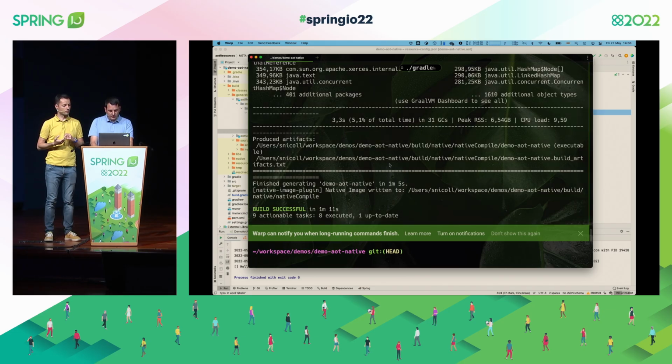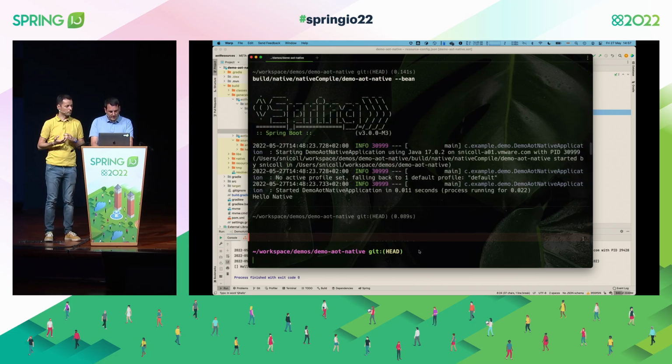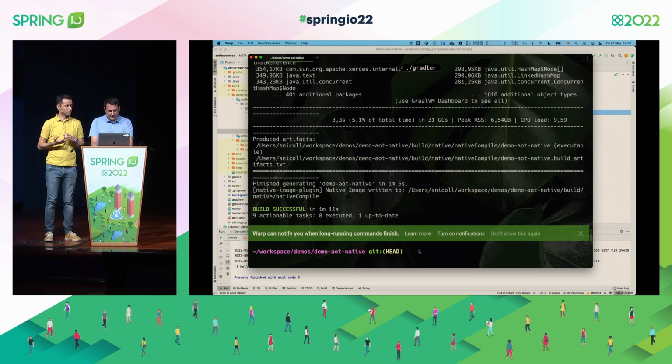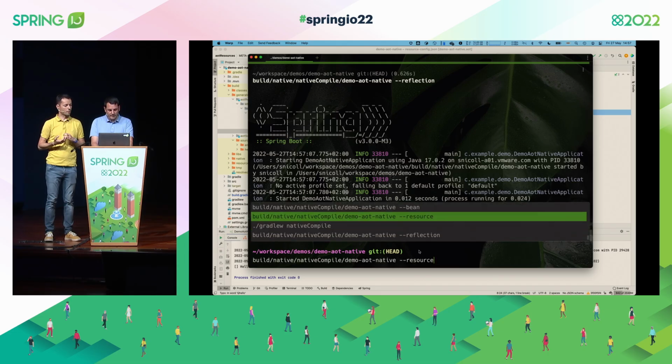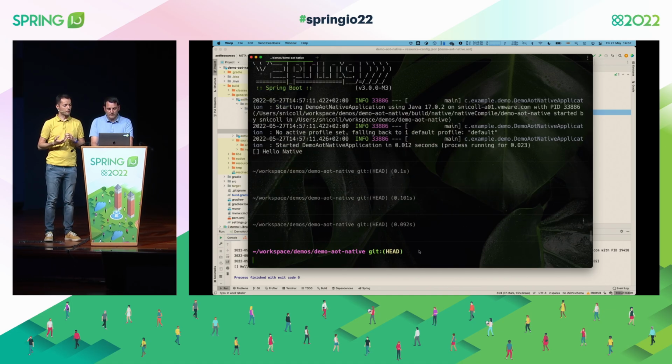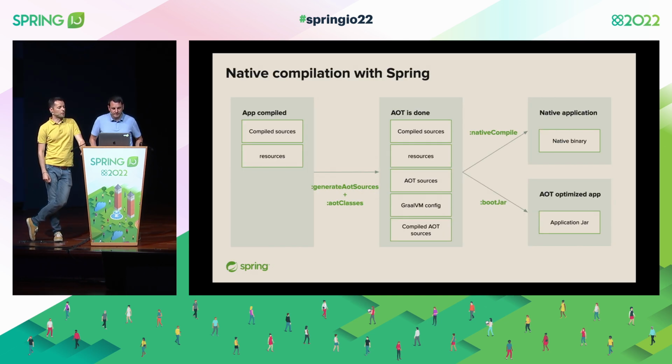Right, so we're back. Oh yes, it took a long time, I know. Let's go back with our test. There we go, the reflection works, and the resource works. Okay, so good, we've shown a couple of ways to deal with this, and now we're going to zoom back a bit and show you what really happened.